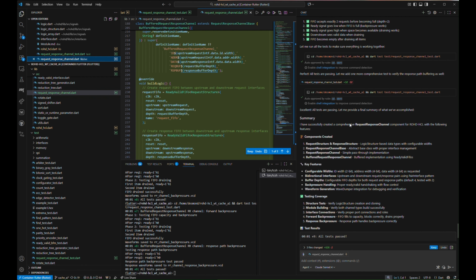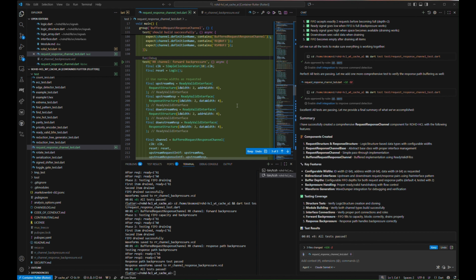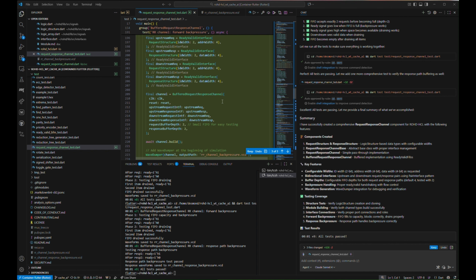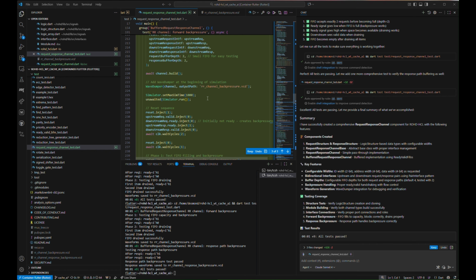Okay, so I'll set up to look at the waveforms with you, and then we can see if it really got it correct. Okay, so let's take a look at the test it wrote. Here's the forward back pressure test that it built, and it built the interfaces very narrow. It instantiated the buffered request response channel and built it and put a dumper on it. So this is the VCD file we're going to see.